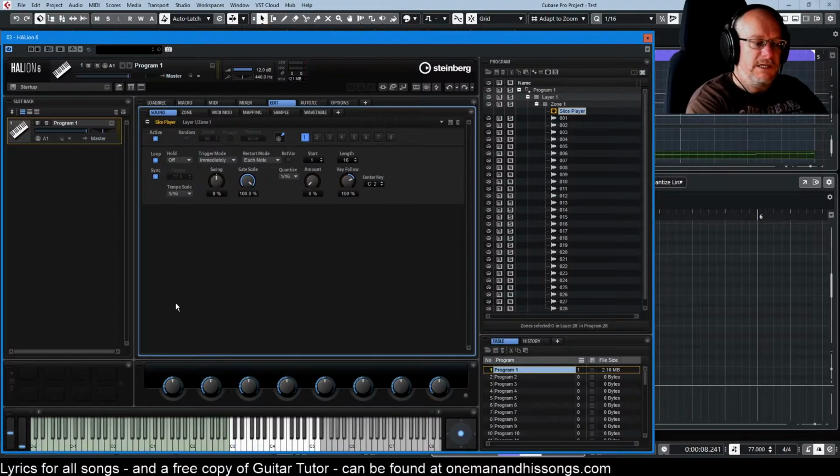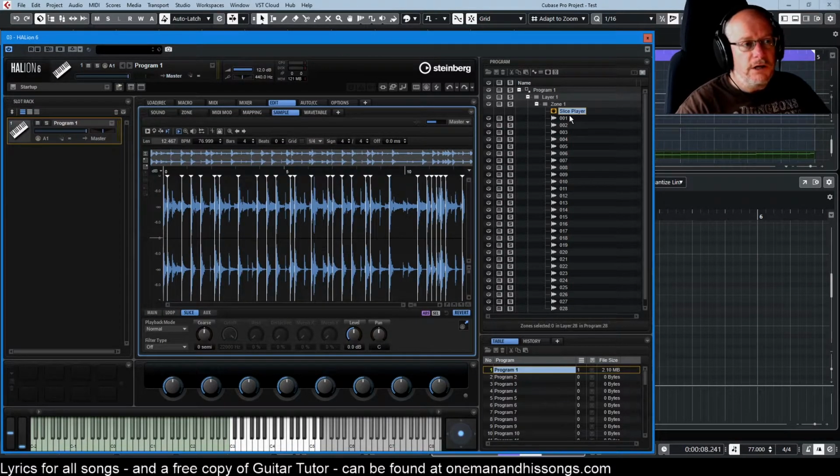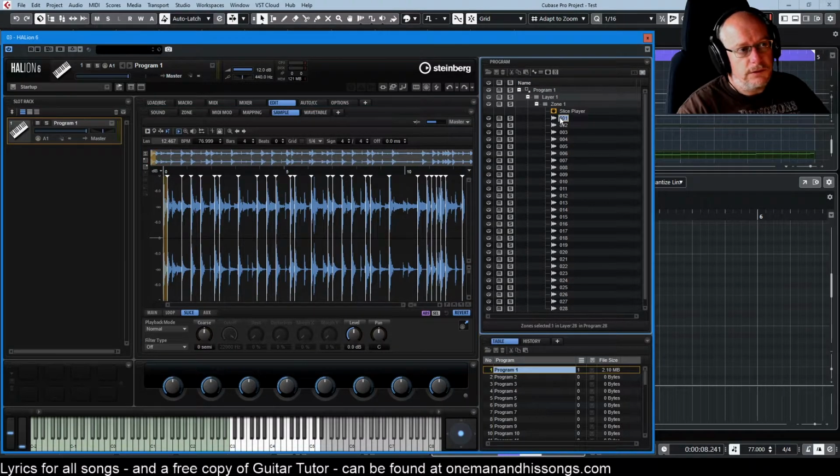And everything from C3 onwards is just the one-shot version of that slice of time. So let's have a look at what's going on in all of these zones. Each one of these zones can still see the entire sample. Remember, sample editing is all about non-destructive layering on top of an underlying wave file.